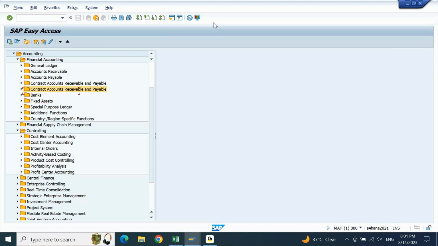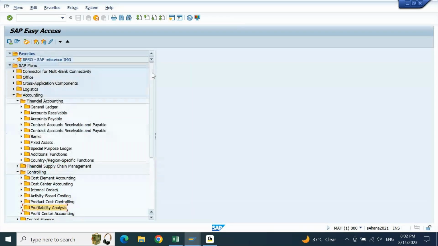This contract related, we will not be working. Special purpose ledger, additional functions, country specific, we will not be working. Similarly, in the controlling, all these points you will be working with. And this is to do any end user activity, which means if you want to create a master, if you want to post a transaction, if you want to generate a report, this is what you need to access.